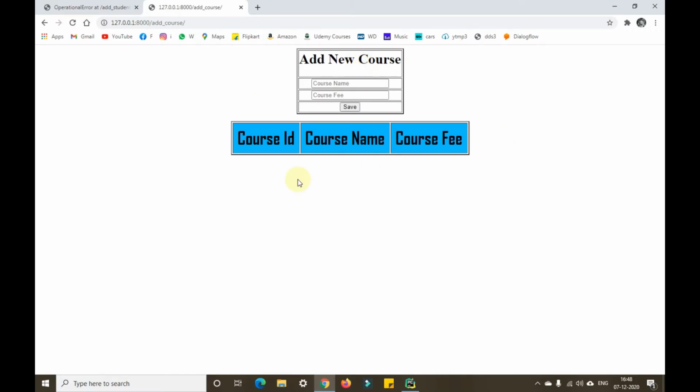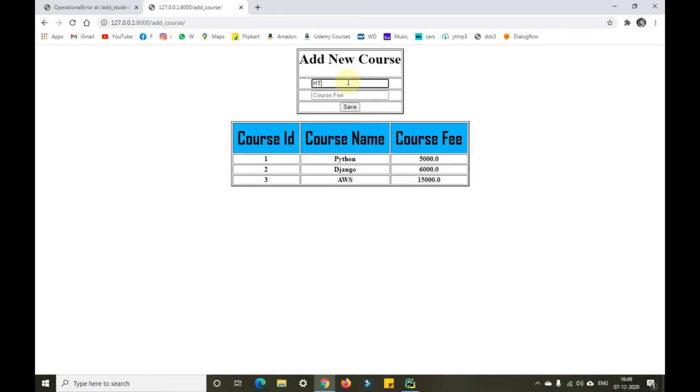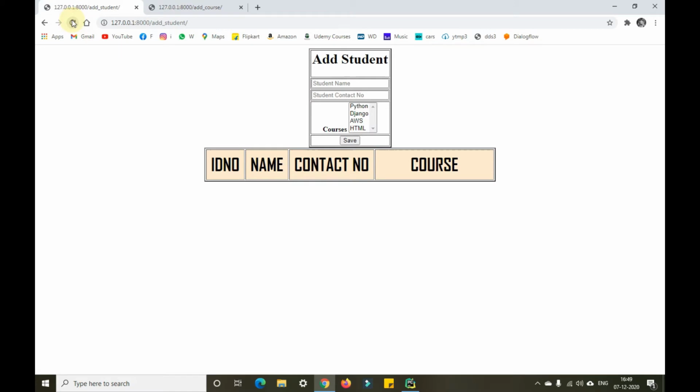Currently there are no courses registered, so let me register a course here. Python 5000. Save. The moment I click on save, it redirects me to the same page, and the fields are getting added in the same page. Django 6000. Save. AWS 15,000. Save. HTML 2000. Save. Okay, now I'll go to this add student page.